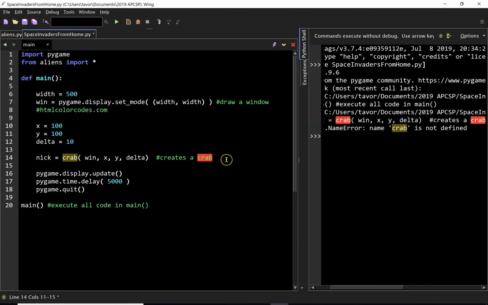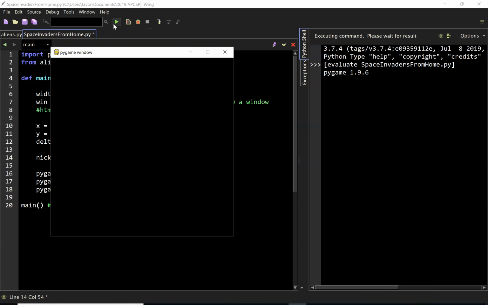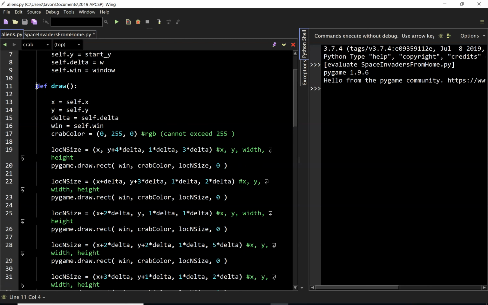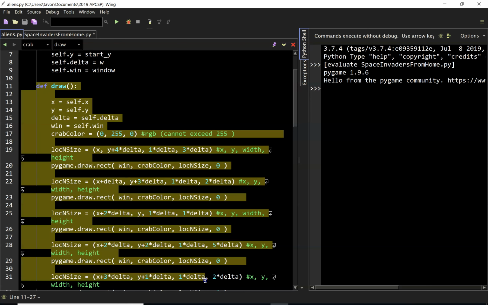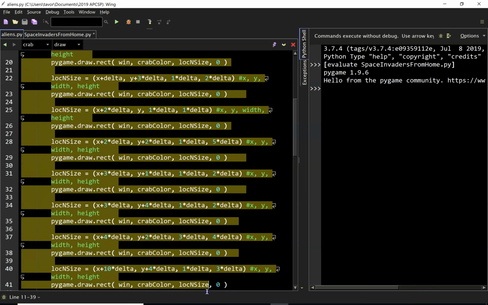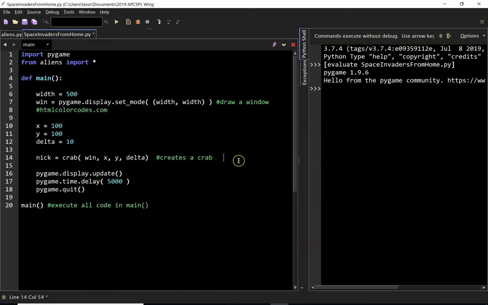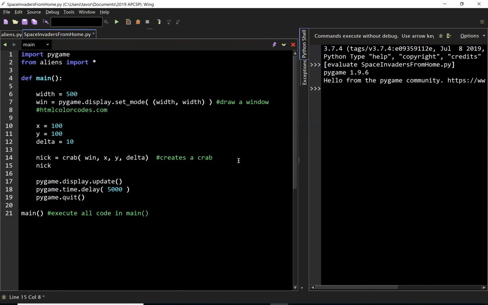Nick equals a crab. Now, the reason I don't see a crab on the window, nothing, is because the code that takes care of drawing all these rectangles is in this draw method. All this code right here. It's in the draw method. And so I need to execute all this code. And the way I do that is I say, okay, Nick, you're a crab, and you have a method that takes care of drawing all rectangles to draw this crab. That method requires no arguments.